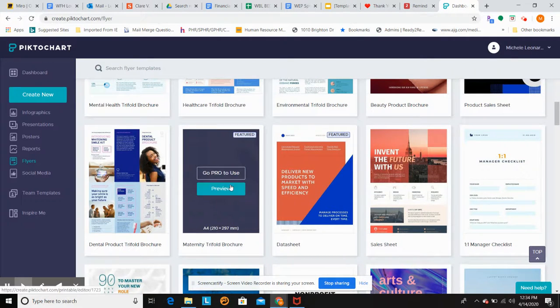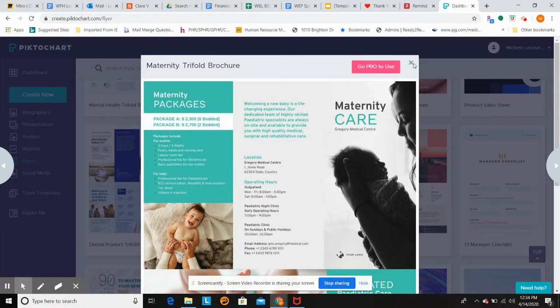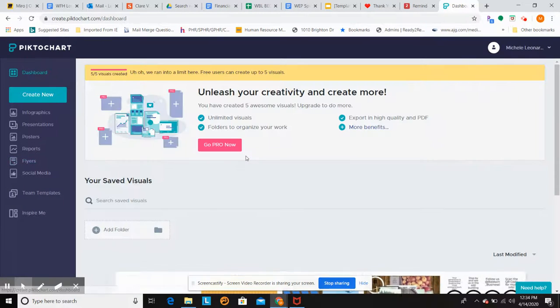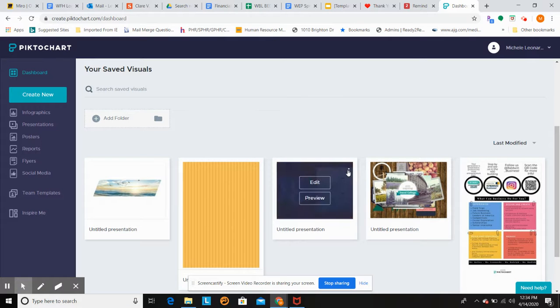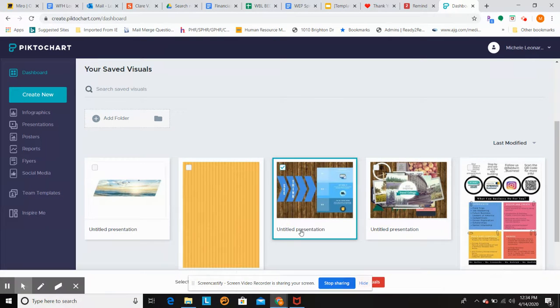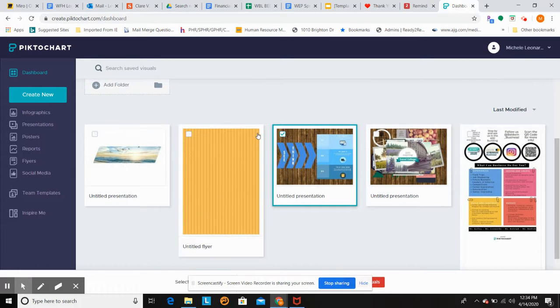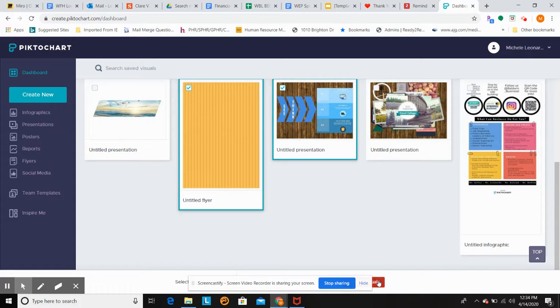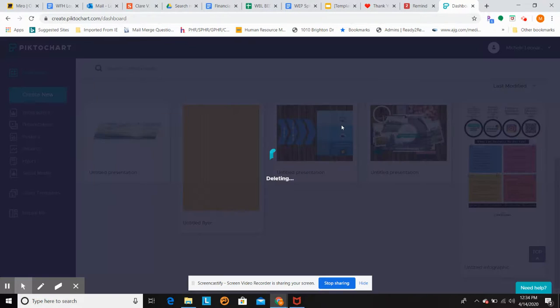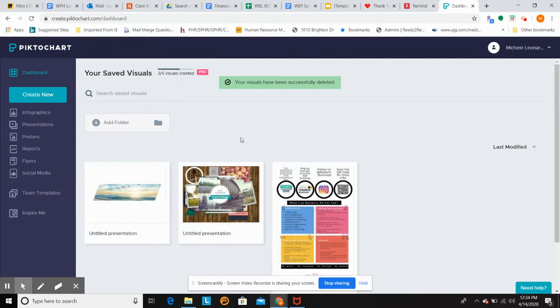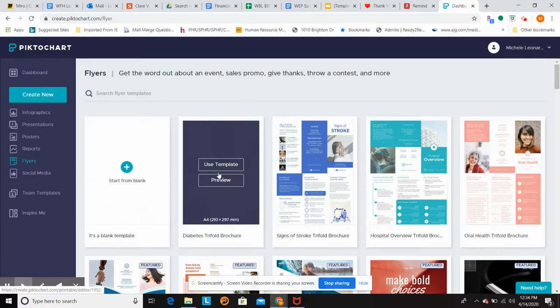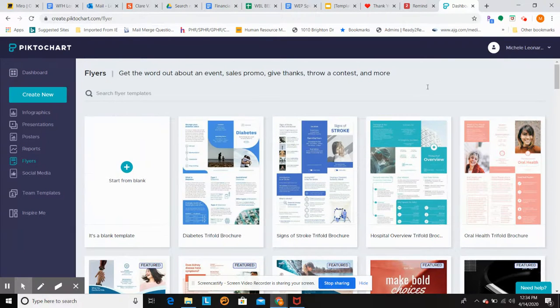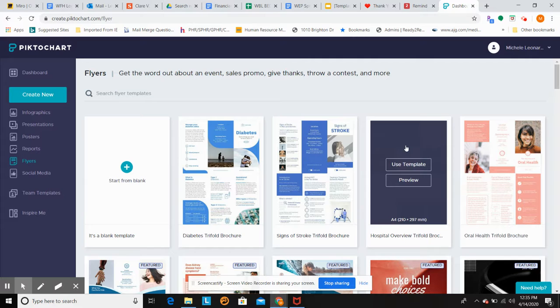So let's say you decide you want to, so the free version allows you to have 5 different templates for free. So let me just get rid of what I have. Okay, so now let's go back to flyers. This way I can show you what it's like when you do it in editing. Okay, so I'm going to go back to the template.